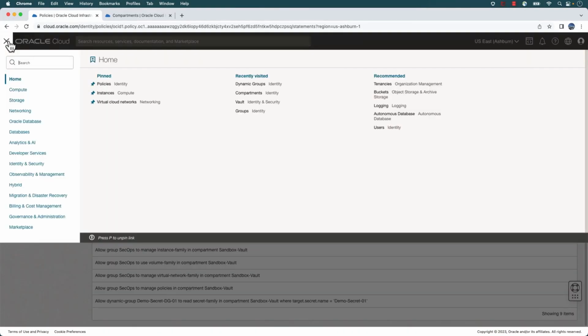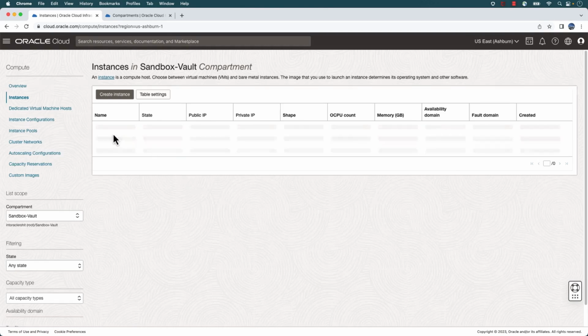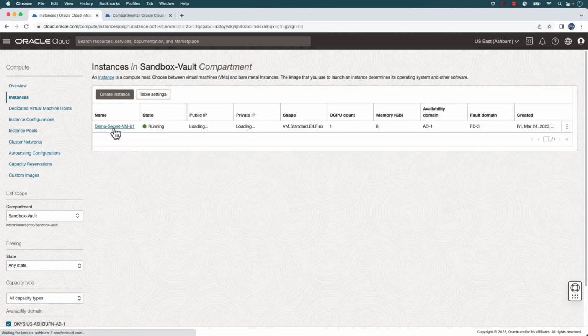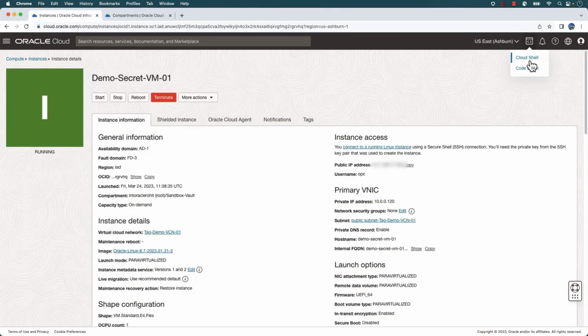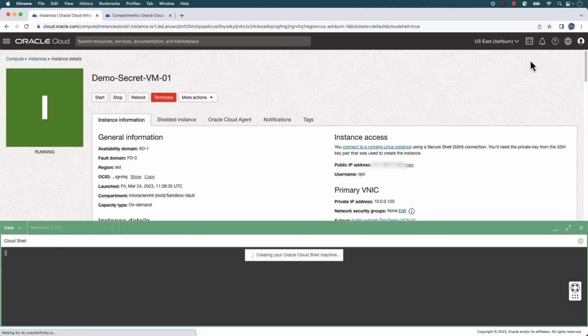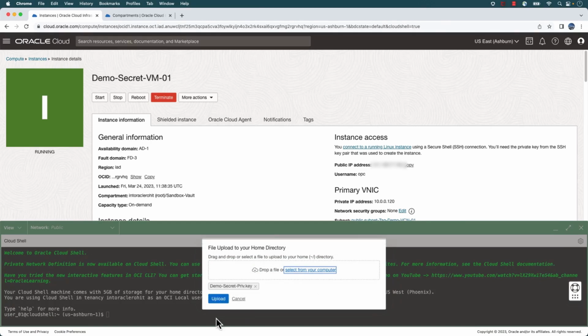And now our next step is to SSH into the compute instance and install the required packages on the compute instance. And then we will execute a Python script to retrieve the secret created in the OCI Vault. For that, we go to the Cloud Shell and wait to get a prompt. And first we need to upload the private key for the VM and change the permission.